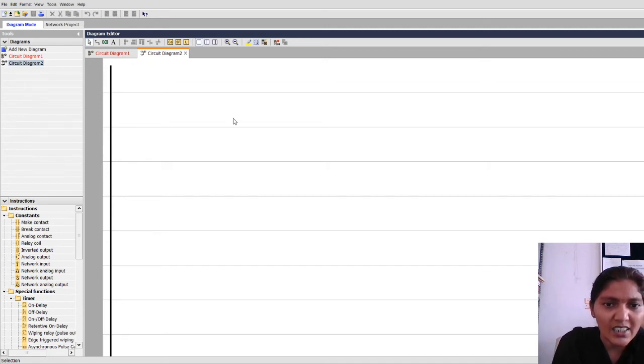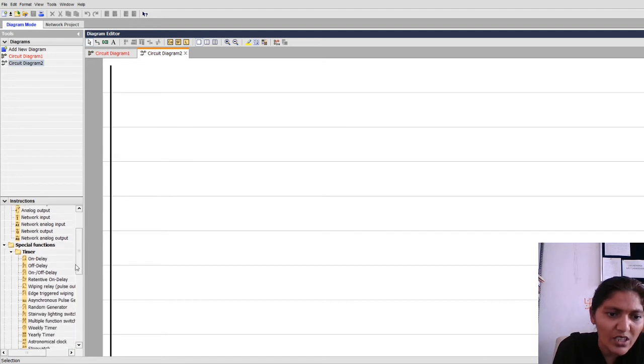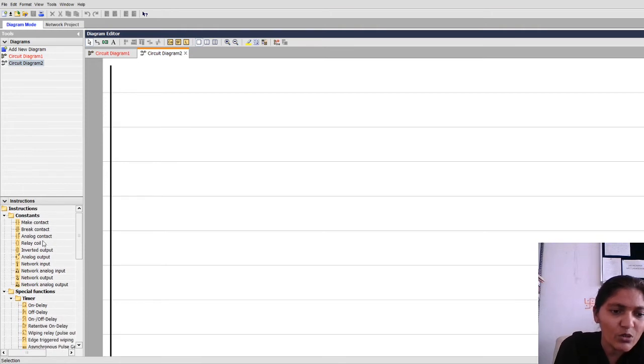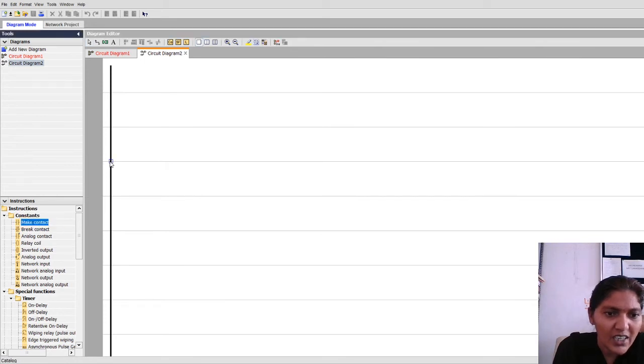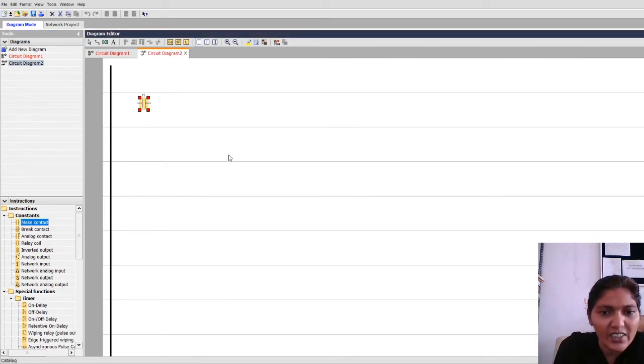On this rung we have to place the devices. Now I'm going to implement the buffer gate, the NOT gate and the AND operation. For this purpose there are different tools. From these tools we have to select this one. We have contacts, coils, and special functions. Based on our applications we can choose them. But for our experiment we need only the contacts and the output coils. So I'm taking two contacts, the make contact and the break contact, and a coil.